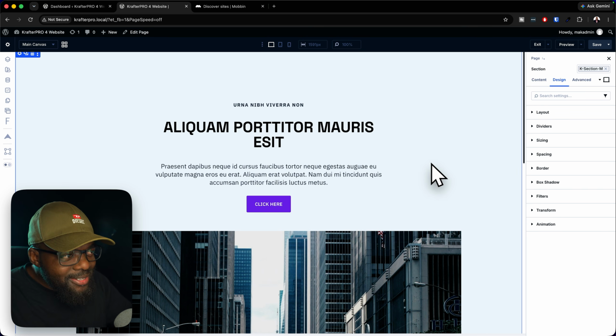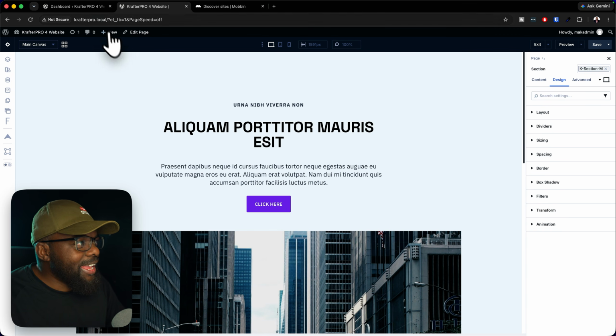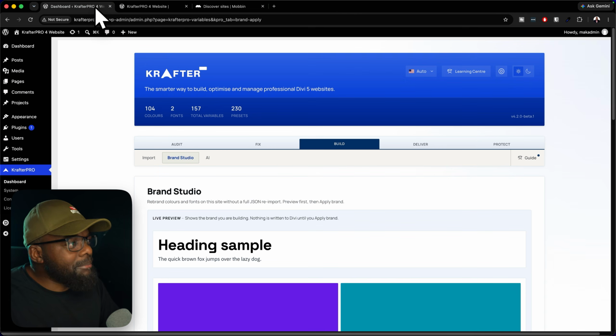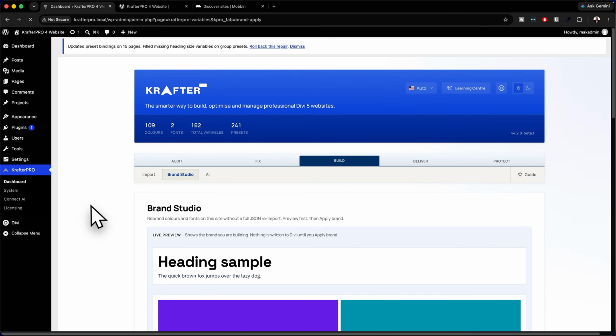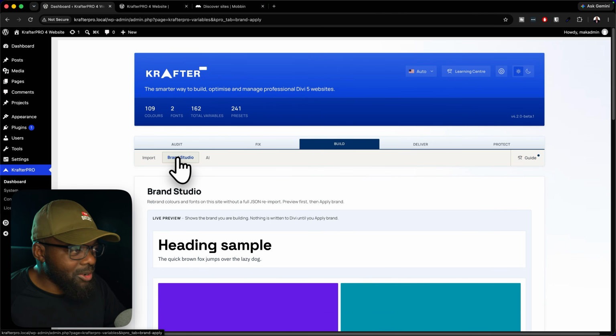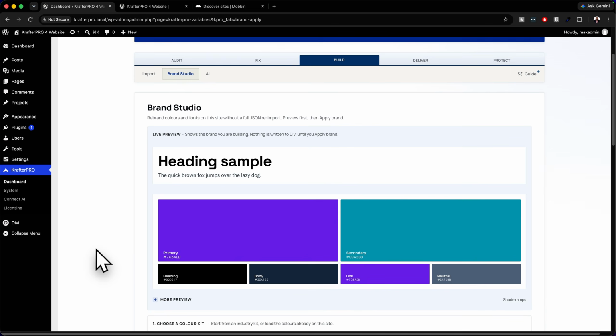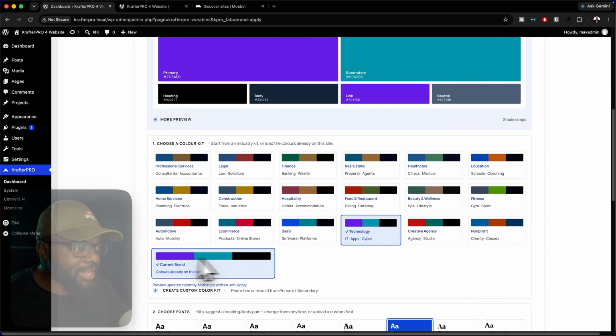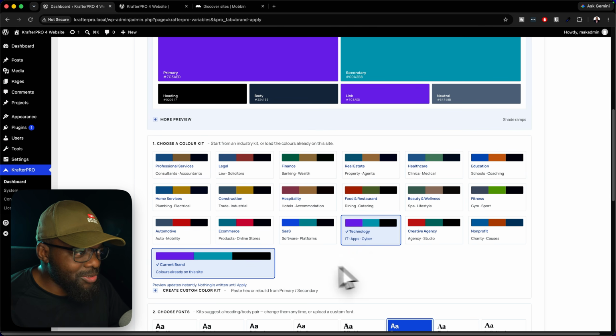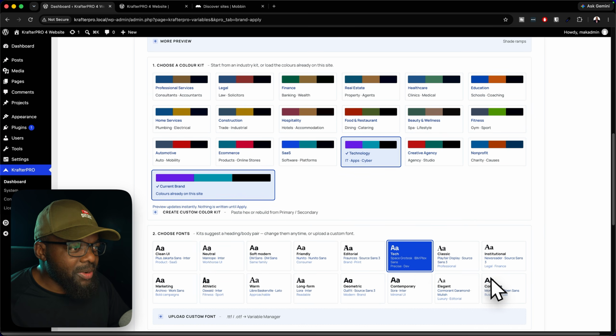Well, this frame system is very easy to use. It actually works with Crafter Pro. If I come back over here now to Crafter Pro, and I'm just going to refresh, because right now in Brand Studio of Crafter Pro, it's telling me that it is using this color palette, technology. So this is the one that's being used, and this is the current one. And when it comes to the fonts, this is the font that we're using.